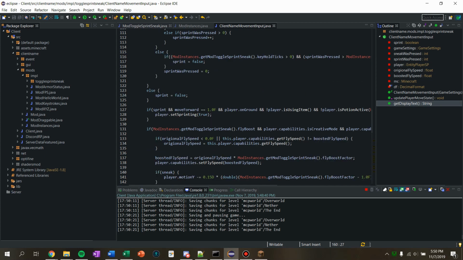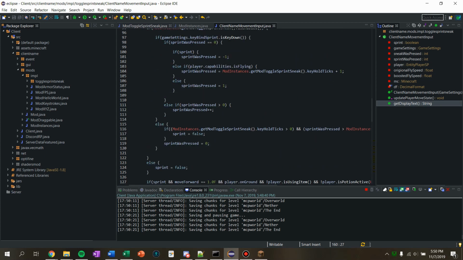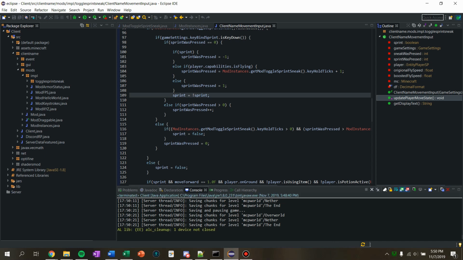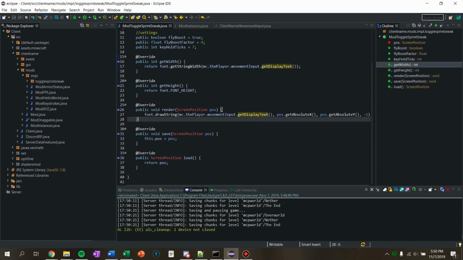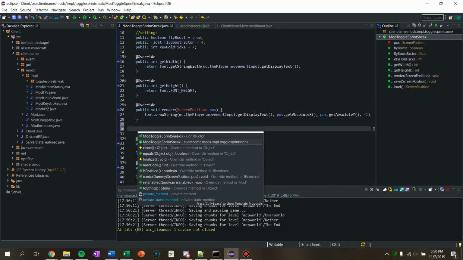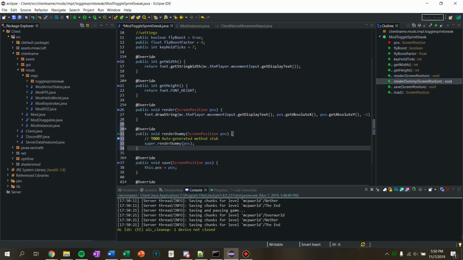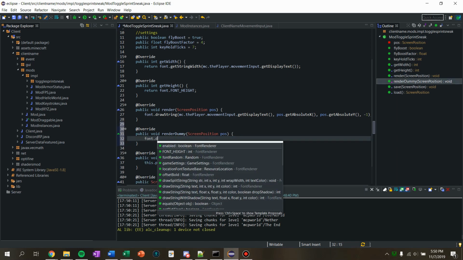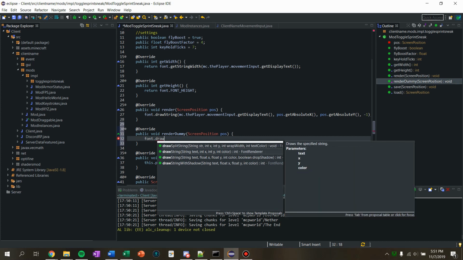Why is my sprint not working? Did I forget to enable it? If sprint... Ah, yes, I forgot. Sprint does not equal sprint, or sprint equals not sprint here. Okay, and then I'm also going to render some dummy text. So we're going to say in render dummy, let's just say font.draw string.